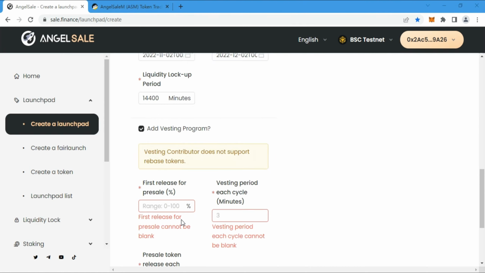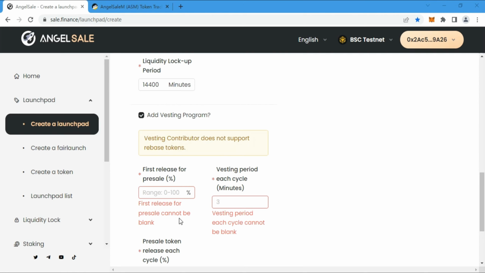There's a vesting option you can choose to enable, which allows you to release the pre-sale tokens to your investors not at once, but gradually after a certain period. This will prevent pre-sale investors from dumping their tokens at day one of the listing. Enabling this will help protect the interests of the latecomers. In our case, I'm going to unlock 40% of the pre-sale token as soon as it is listed.